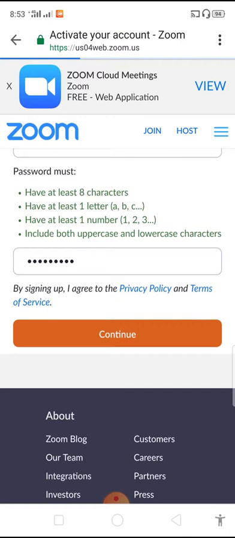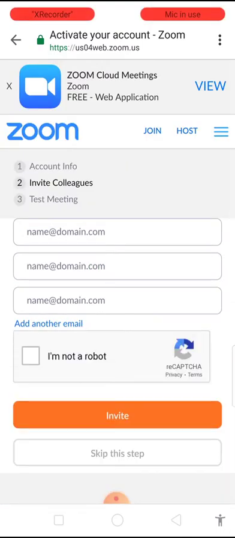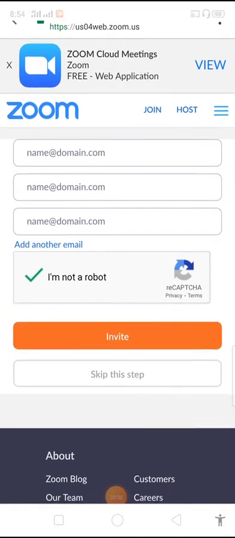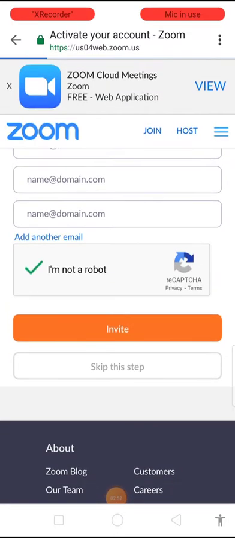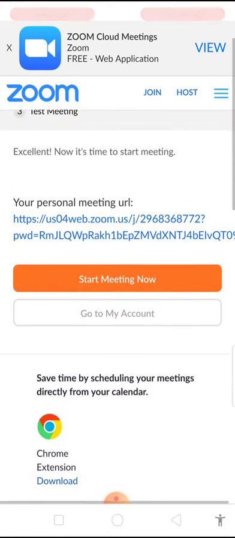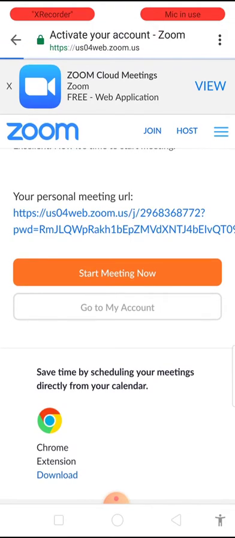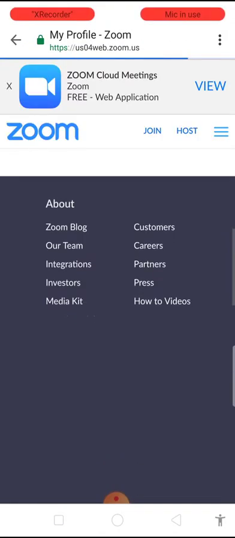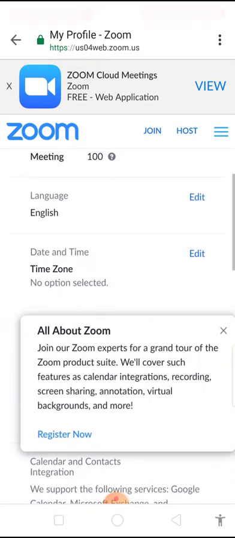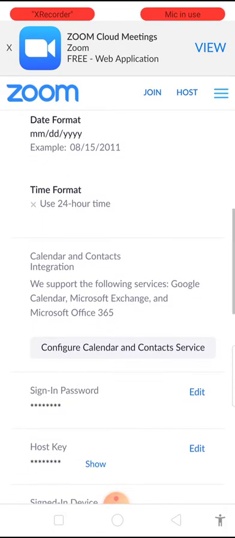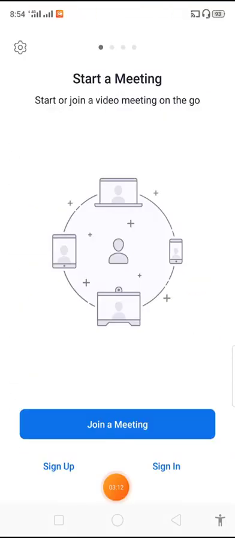Your password should follow these things, like, so you can click on I'm not robot in this page, and you can simply skip this step, right? And here you can go to your account and you can start your meeting straight away. So this is your account is ready. Now once your account is ready, you can click on sign in.